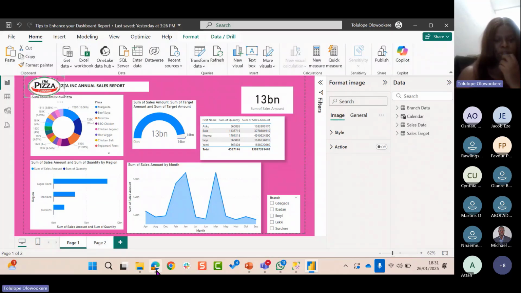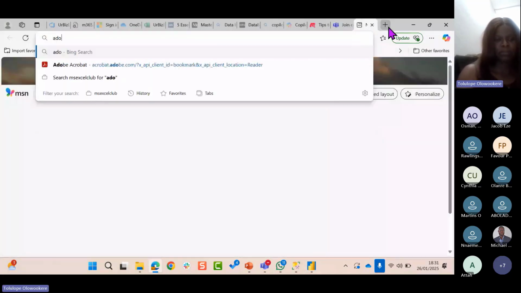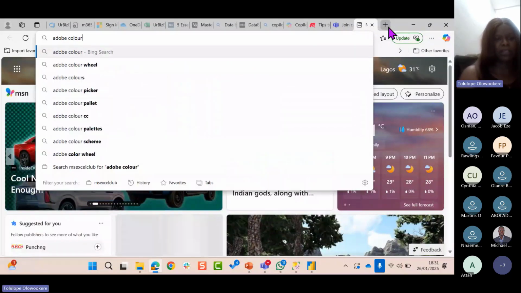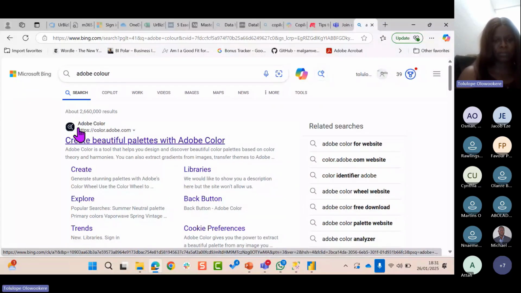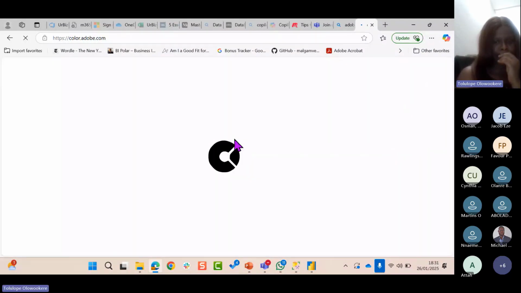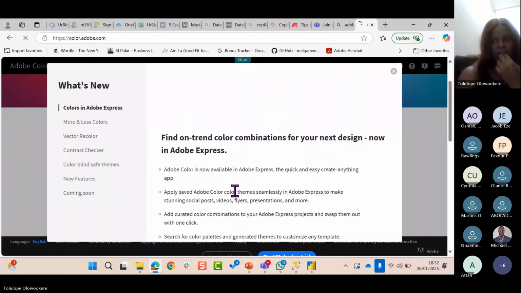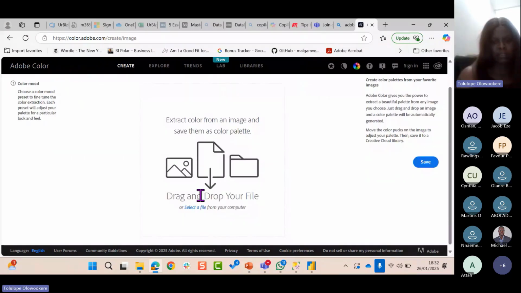Then I'll go to my browser. There's a website called Adobe Color. Typing it should bring it up for me. So this Adobe Color, this first one, I'll click on it. And then I can now extract themes. So you choose this extract themes and gradients, this one. So I click on visit. Now let me see if I can paste.